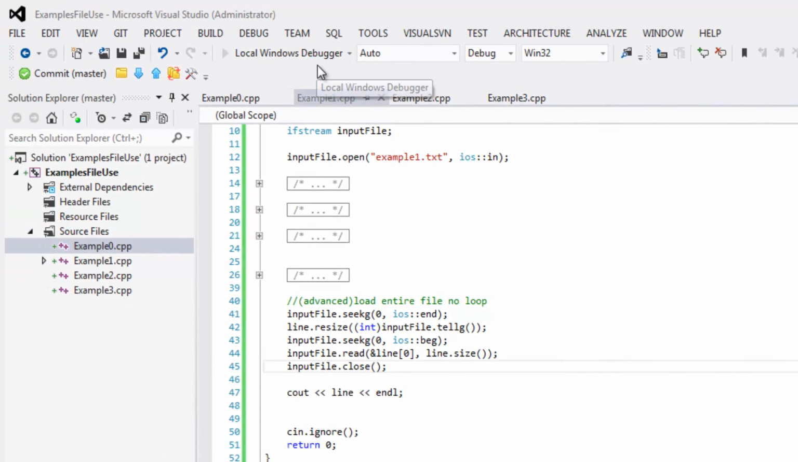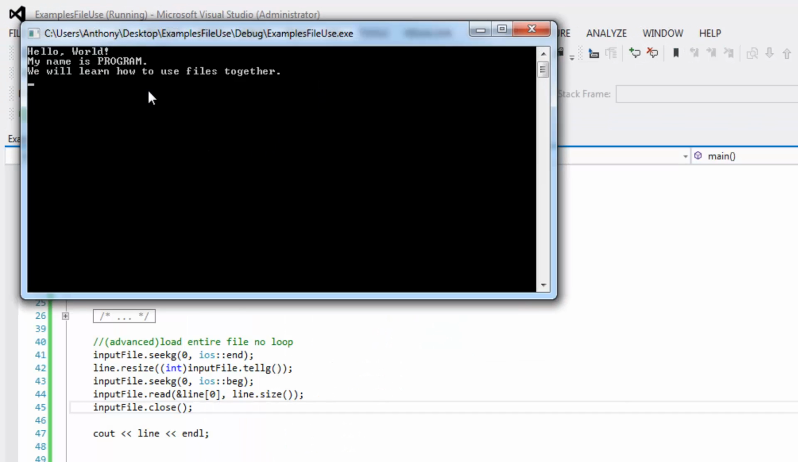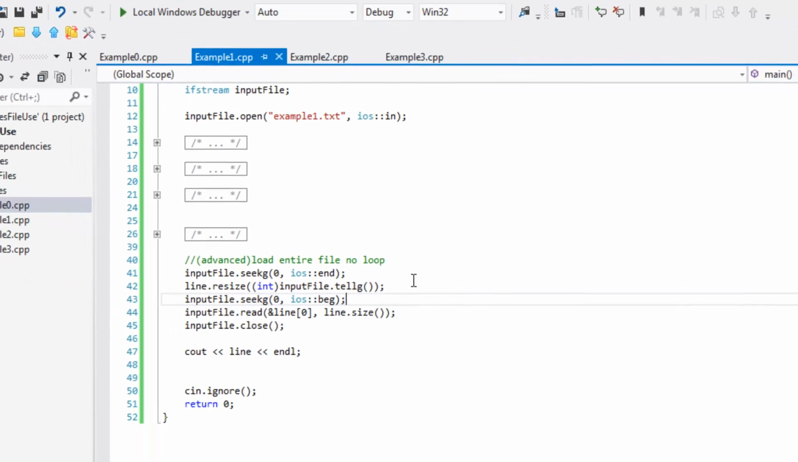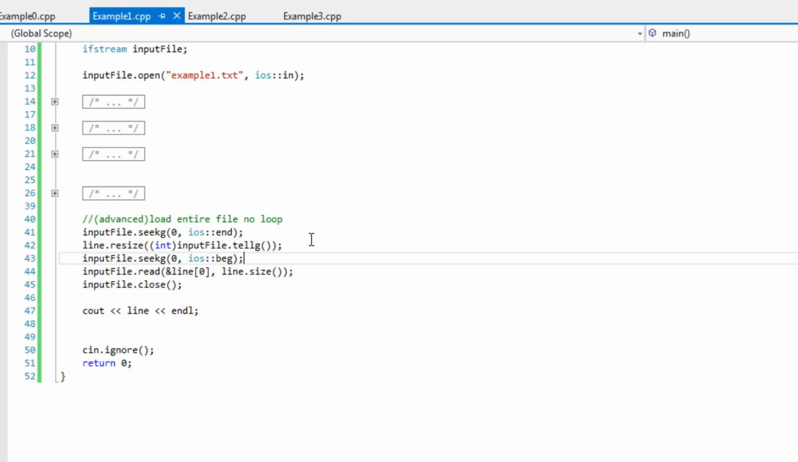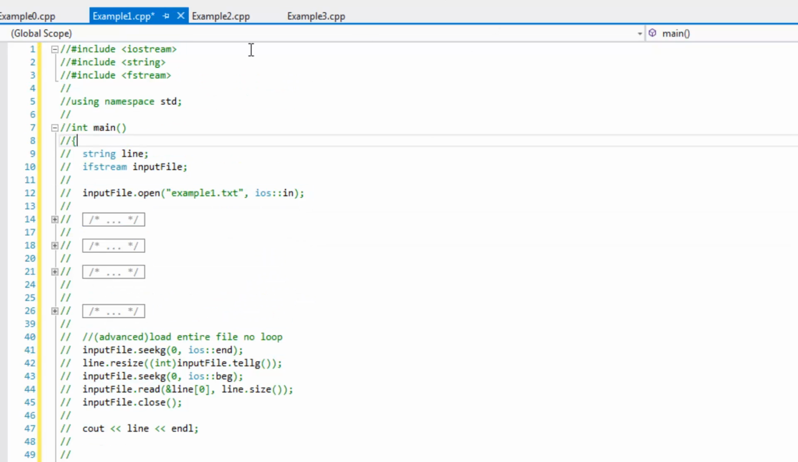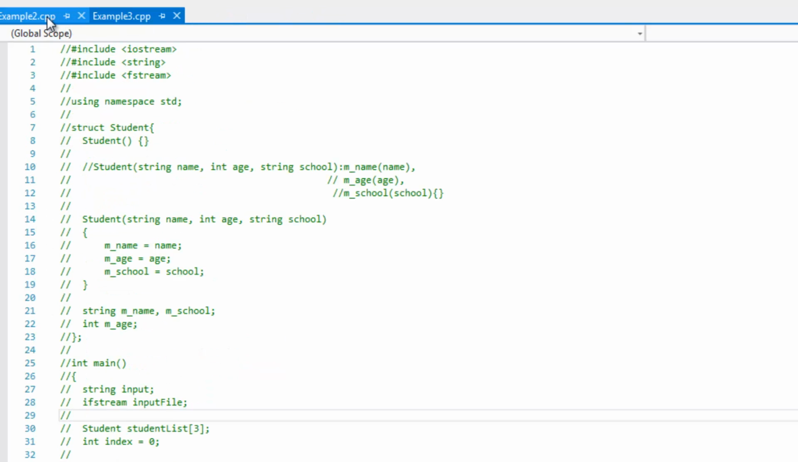Going to run the program, and there you go. Printed out line, which contained all our information. Really handy. It really depends on the situation whenever you want to use that. Typically, you're going to want the loop so you can discretely look at what you're looking at, but going to go ahead and move on here. Comment that out and close it. Also close that.